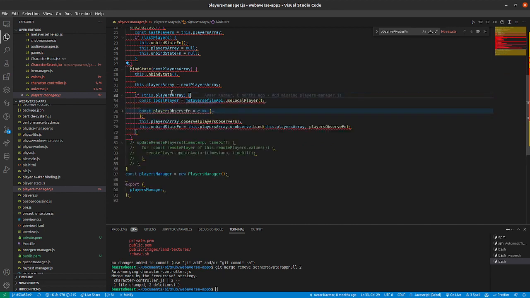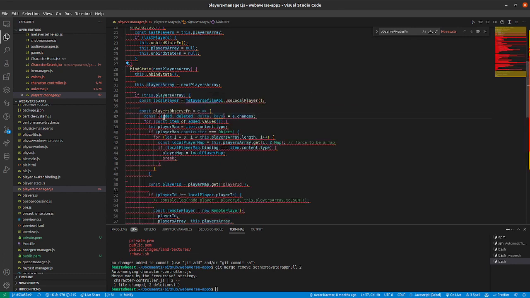You can see here, I call bind state. And all bind state does for the players is create an observer function. And that observer says, anytime a player joins or leaves, do some code, right? That's essentially what an observer is: anytime this object changes, I want you to respond to those change events. So I'm going to open up this player's observer function, which gets called every time the player's array changes. And I'm going to see that I have added, deleted, delta, and keys.